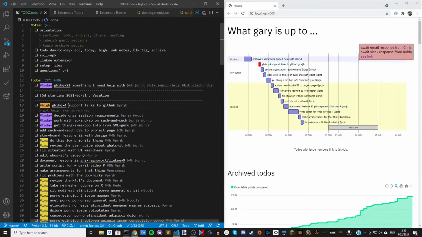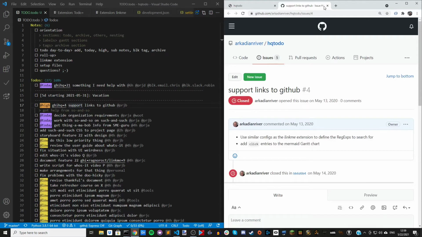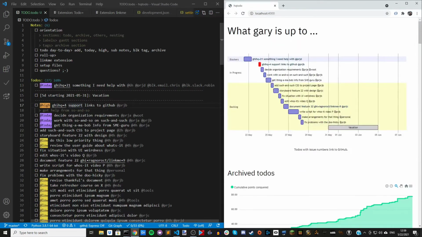If you don't have, like this high one doesn't have a blocker, the link is directly from the Gantt chart itself. Okay, so that's links. And the block tag. I didn't show you the vacation. If you do something in this format right here, a number of days starting when it starts and what it is, it'll be right here.